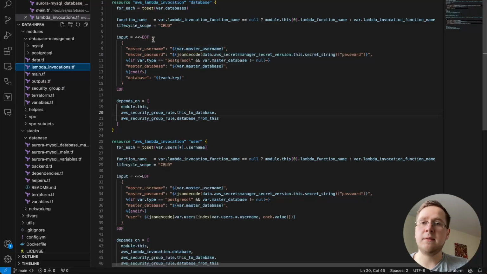Here you can see that we are providing master username and password, which will allow Lambda to connect to our database. We are doing it inside input because Lambda is launched inside a VPC which does not have a VPC endpoint for Secrets Manager, meaning it cannot reach Secrets Manager to get the database password. User invocation is dependent on database invocation, making sure that users are able to get permissions for databases.